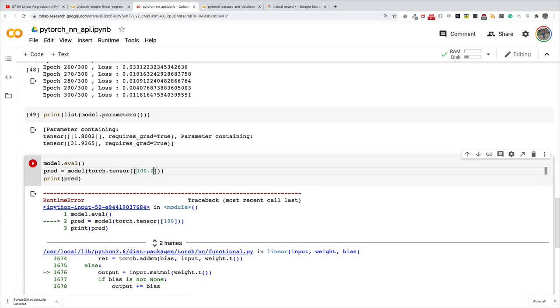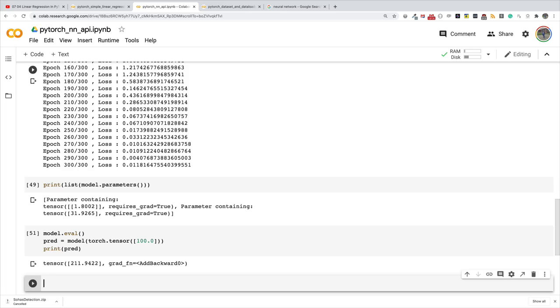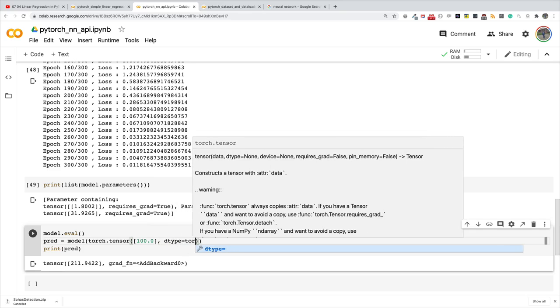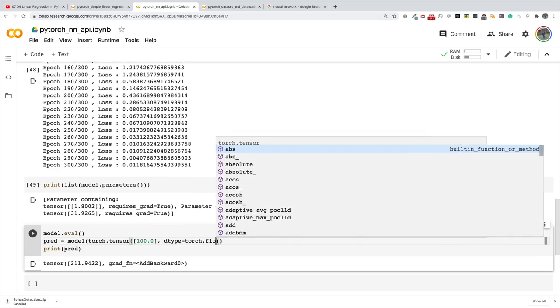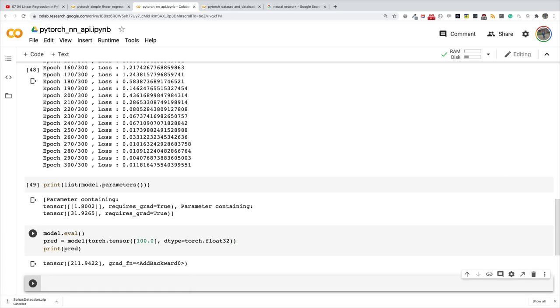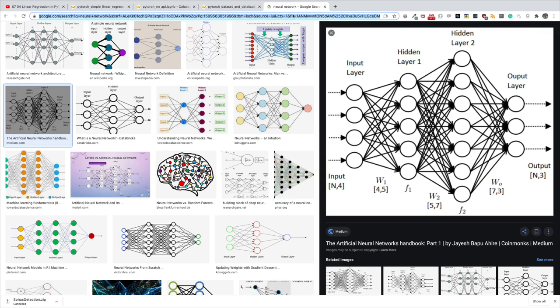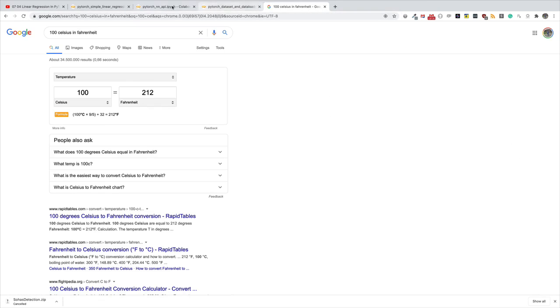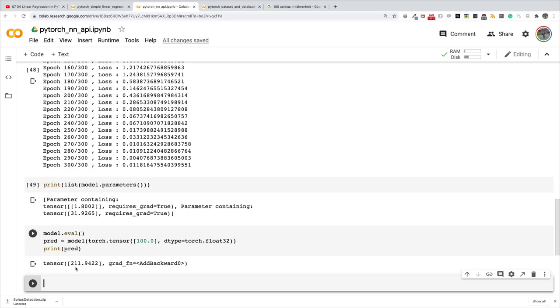Okay, let's play with something. Let's set this to 0.0 and let's see if it's going to take it. Yeah, so it infers the data type by the value that you put in there. Otherwise, you should be specific by saying dtype is equal to torch.float32, and this should also work. So at this point we have been able to convert 100 degrees Celsius to Fahrenheit, and let's see how we can check that. So 100 Celsius to Fahrenheit is 212, and what does our model give us? 211.9. So if you round it off, it's actually 212.